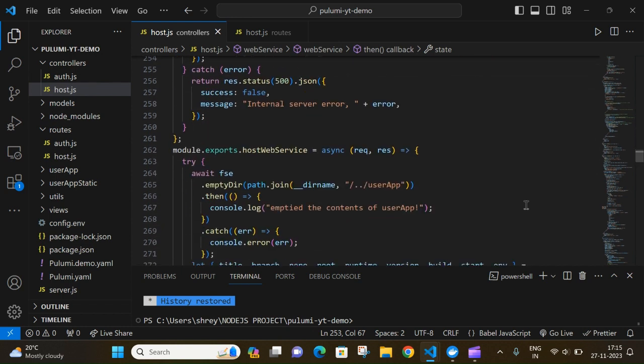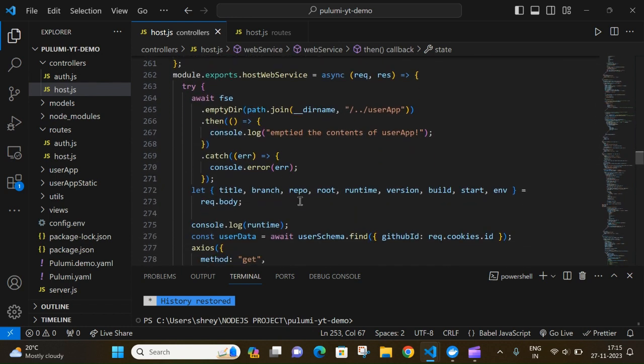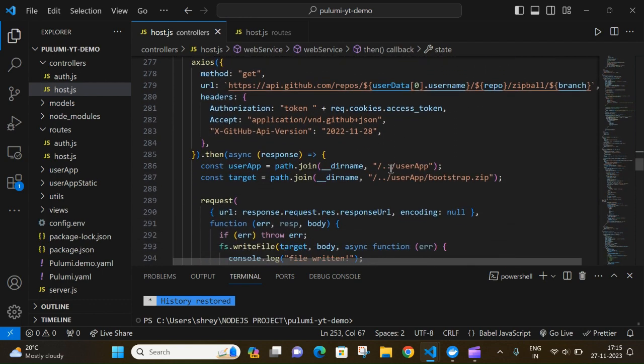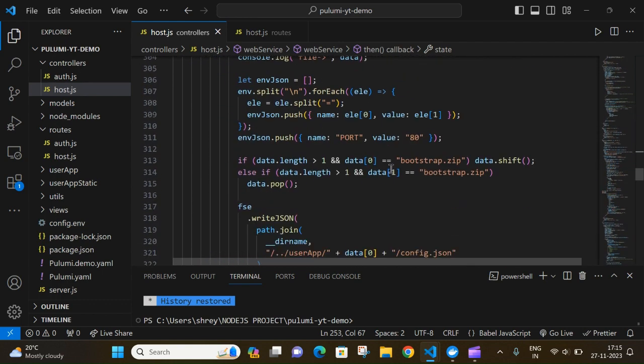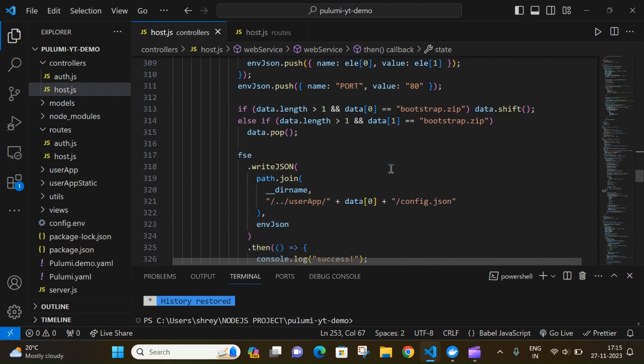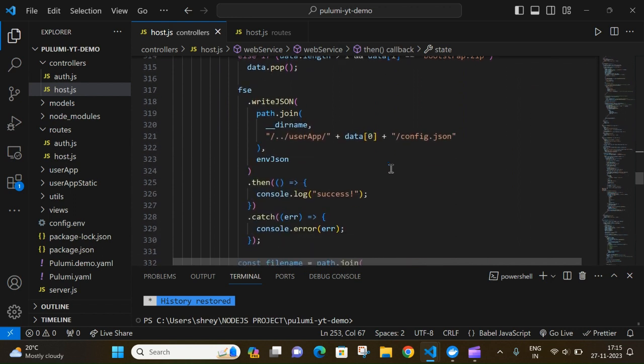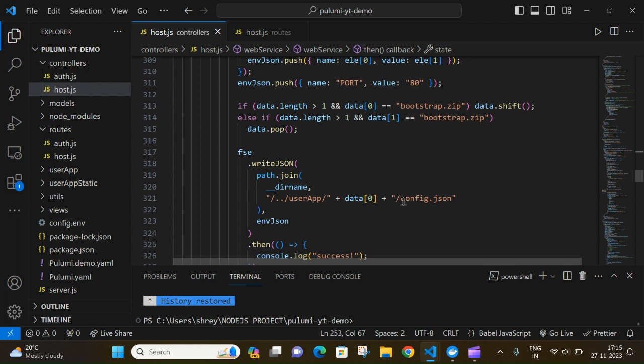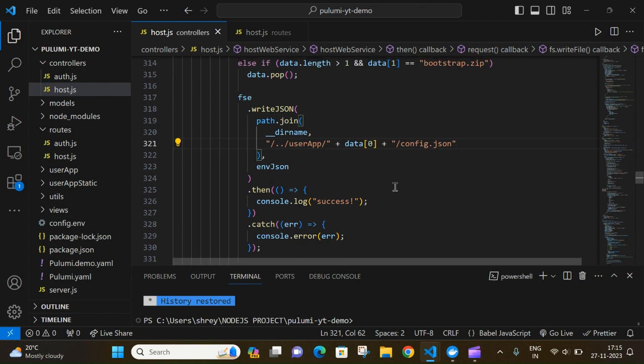Okay. Now this is the host web service. Everything is pretty much the same, the way we had the host static site function in the last video. The only difference here is that we'll be creating two new files. Okay. One is the Docker file and one is config.json. So this is config.json. We'll be creating a JSON file that will contain all our env vars.